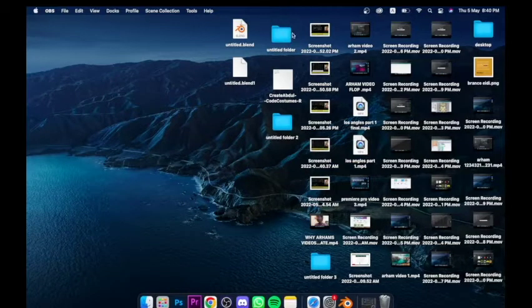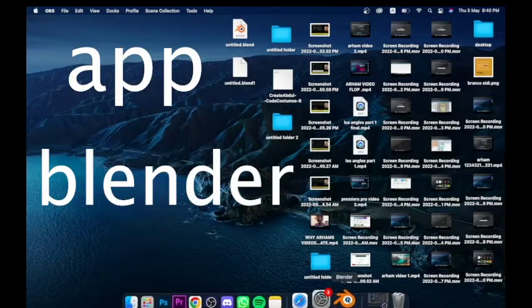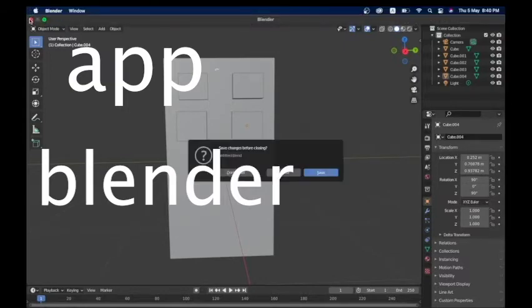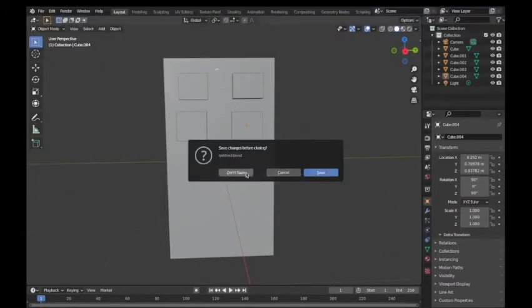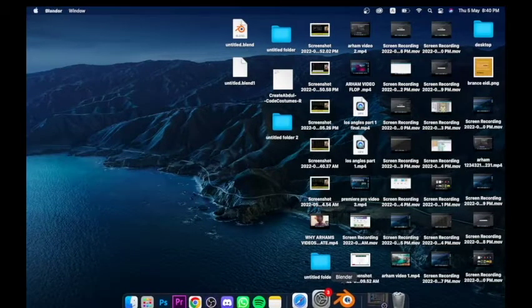Let's start the video. So guys, today I will show you how to use the Blender app. You can see Blender. Open it first. Wait, this is my last one that I made. Don't save. Okay, now open. See, open.